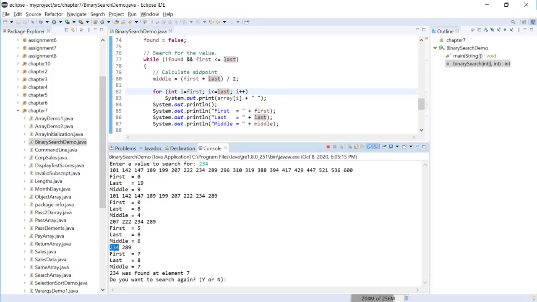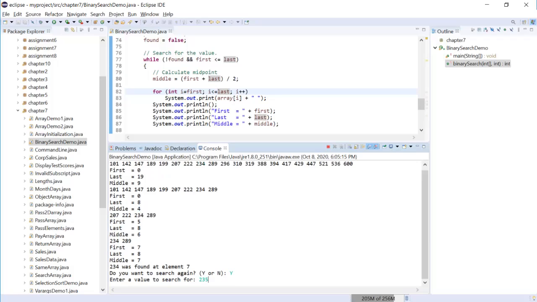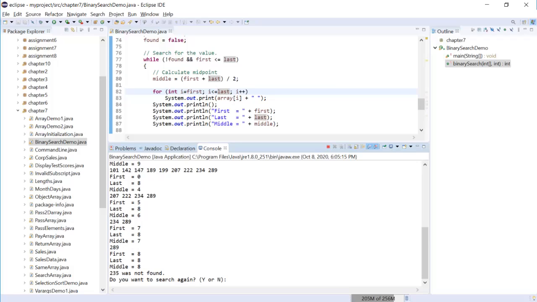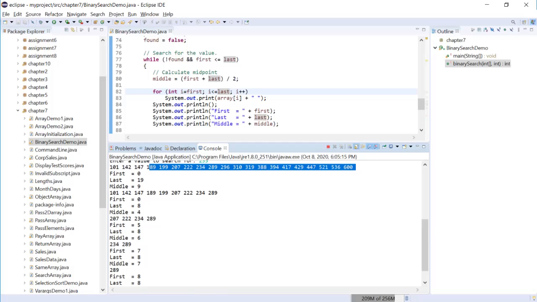So now what if I want to run a 235, which does not exist? You can see the beginning is the same. You get a whole array. Then the ninth element is greater than 234. So we are going to discard from mid to last. Instead, first is still first, last will become mid minus 1. And then the middle is 4, which is less than 235.